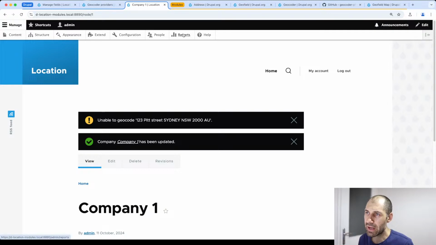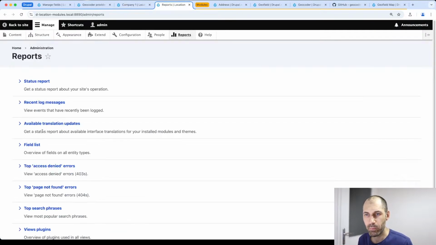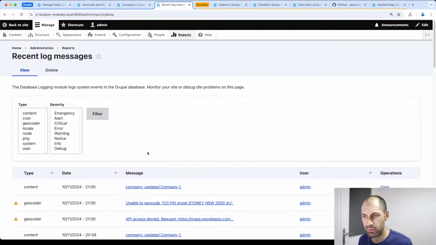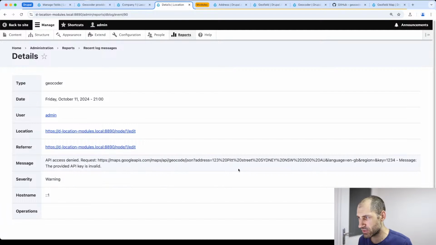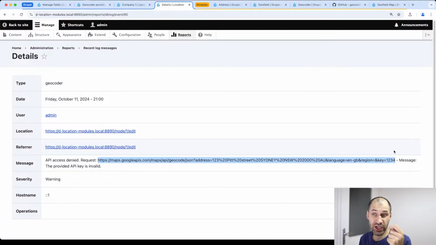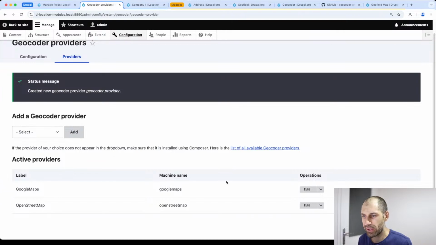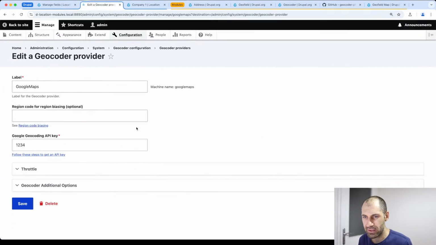Now, if you go to reports, recent log message, you should see this error right here. API access denied, and it gives you an actual path that you should be able to chuck into the browser. So this is a good way of actually just checking to see why things have failed. Now let's put in a proper key. So let's edit this. And what I'll do is I will grab in a key, chuck it in there.